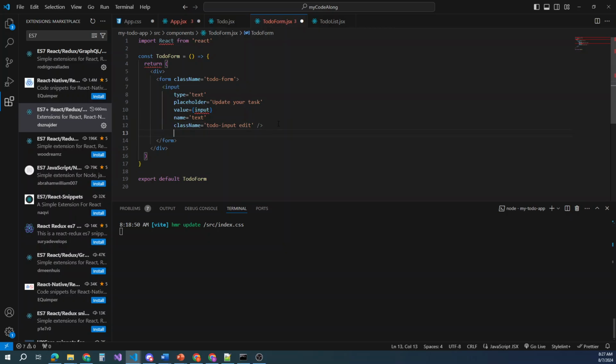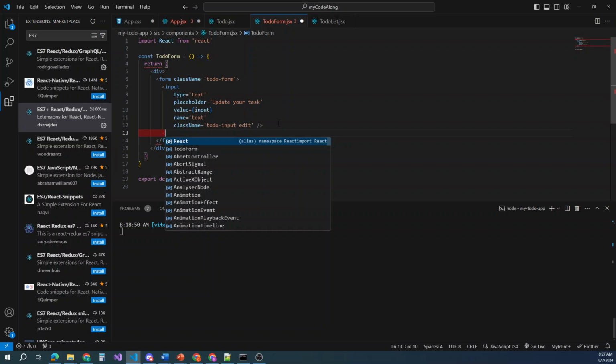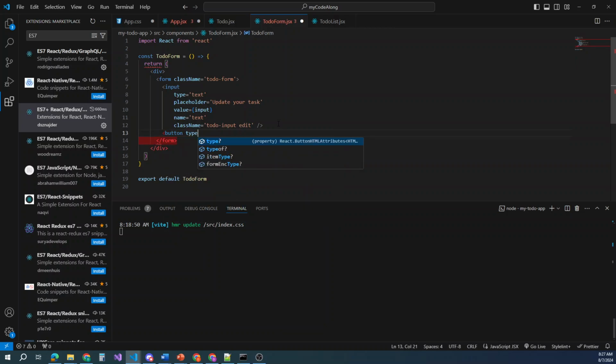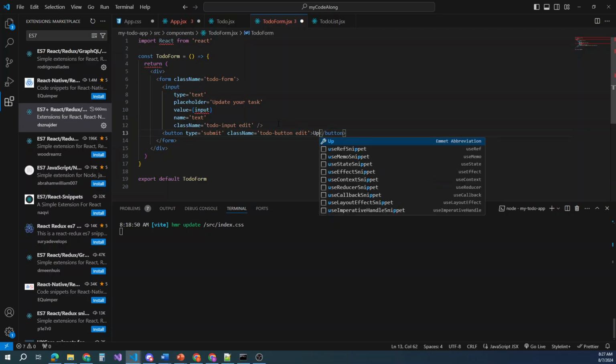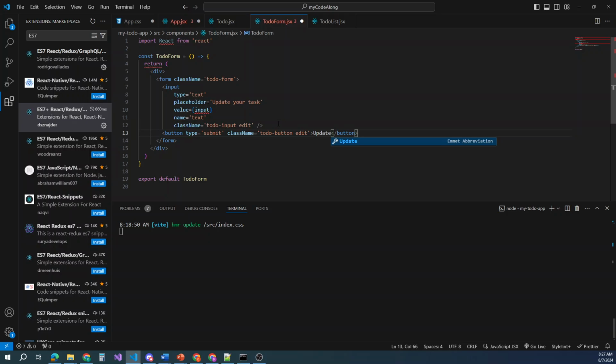After that input tag, we'll go ahead and put a button down here. Button type, and our type of button is going to be a submit button. We'll give it a class name for styling. And we'll just put update in there.